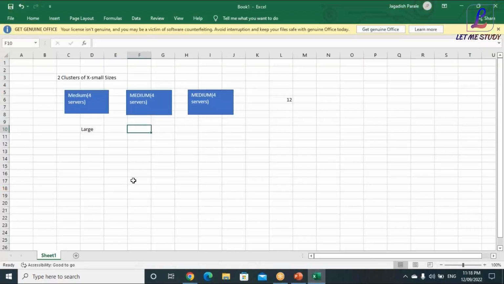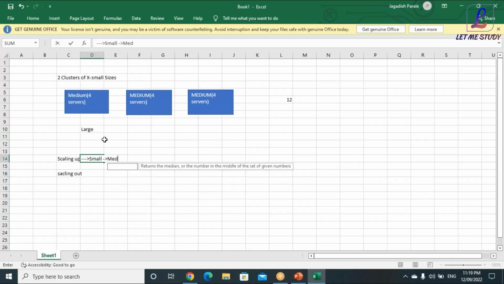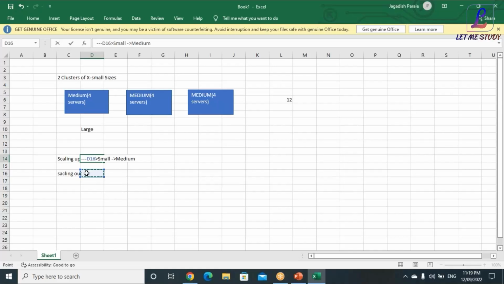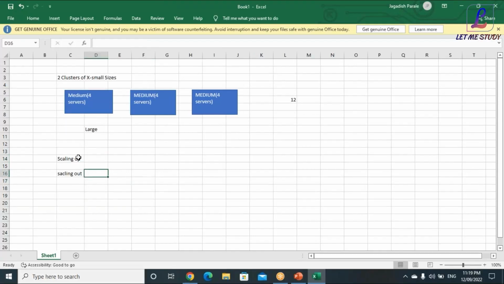Okay, so there is a term called horizontal scaling and vertical scaling, scaling up and scaling out. Scaling up means you are going to increase your size from small to medium. This is called scaling up. And scaling out means you are increasing the number of servers or the clusters. That is called horizontal scaling, and the other is vertical scaling.